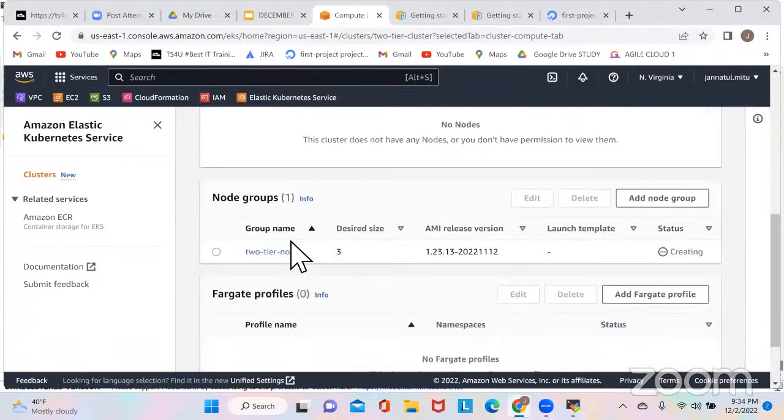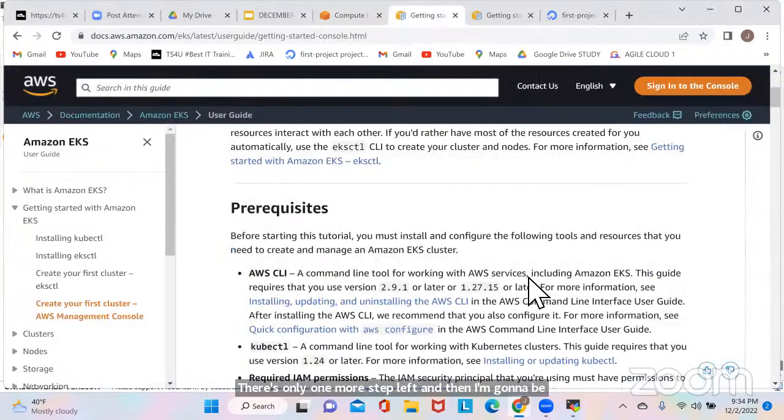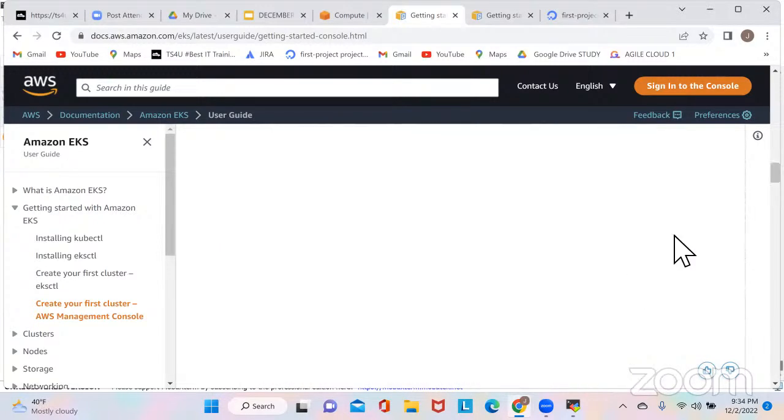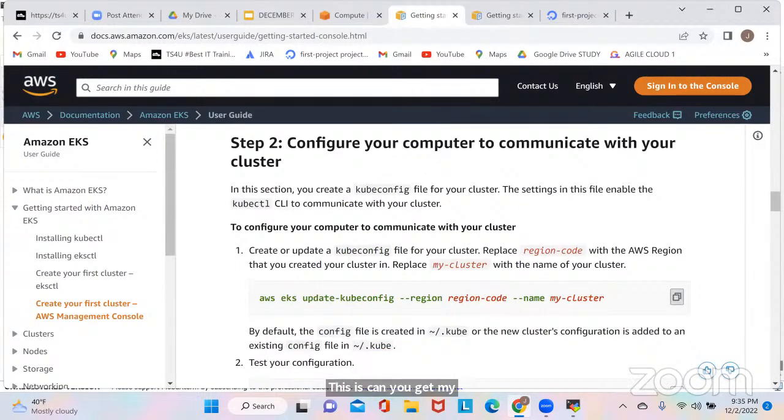Yeah, here is my node group name, tutor nodes. Now there's only one more step left, and then I'm gonna be able to start working on the tutor application. And this is to communicate my cluster with the kube-config file.